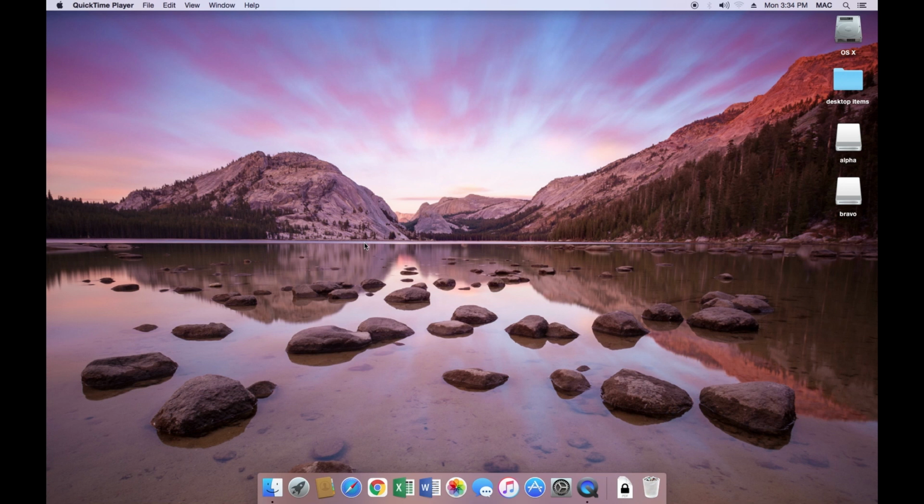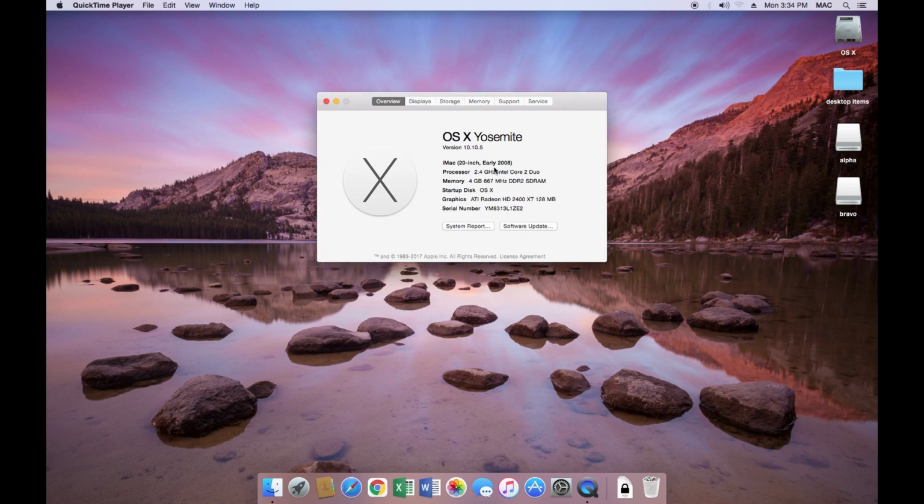Today we are going to take a break from the hands-on repairs of Apple products and do some software work. Now I have this old iMac. It is an early 2008 20-inch iMac, and the operating system is OS X Yosemite, version 10.10.5.